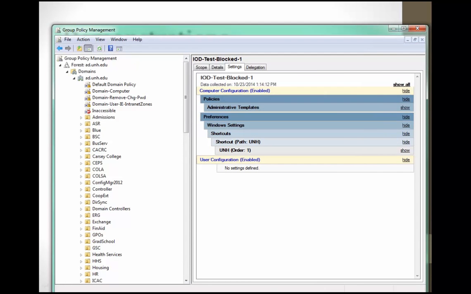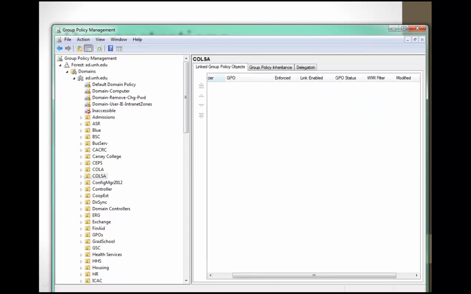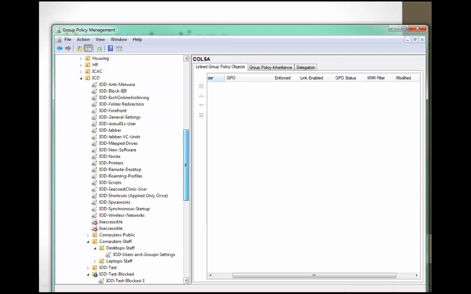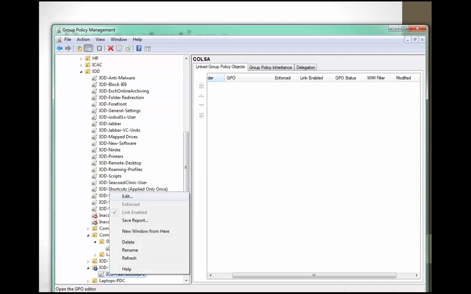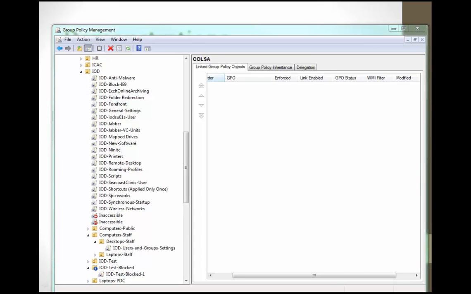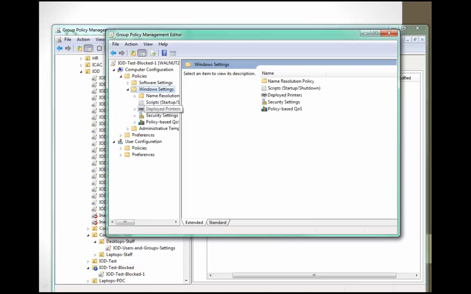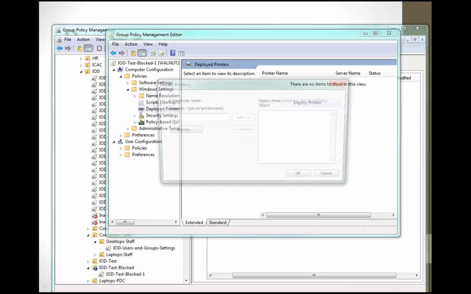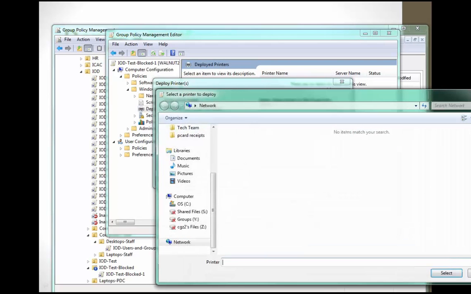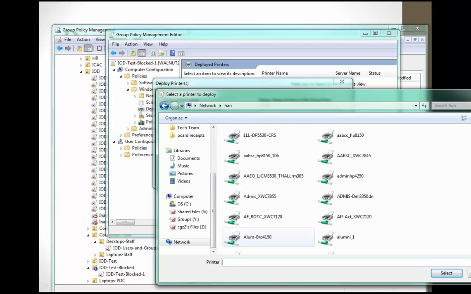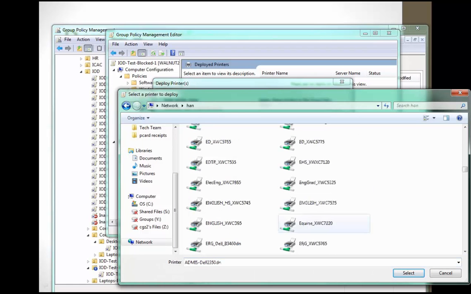Okay. So how do we set up a printer? Let's set up a printer. Basically what you would do is you go into this area over here. So we'd edit the group policy that the AD accounts admins have set up for us. We'd go in and say policies, I think it's under Windows settings, deployed printers. You'd say deploy printer, and then you just can browse for it, I think. So if it's already set up on Han, which is like a big print server on campus, you'd just go to Han, and then you'd select your printer.